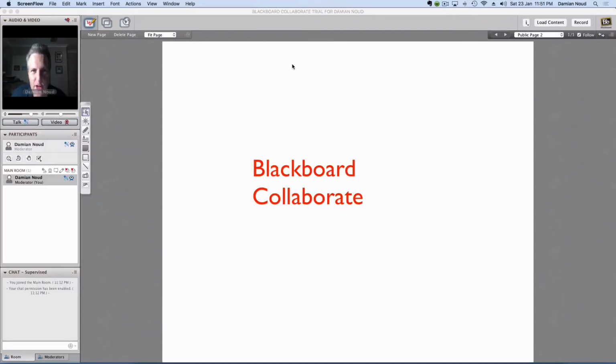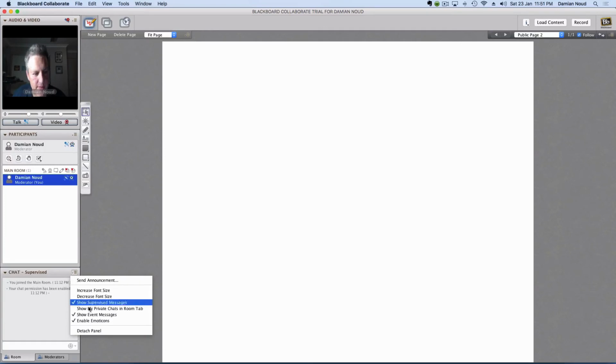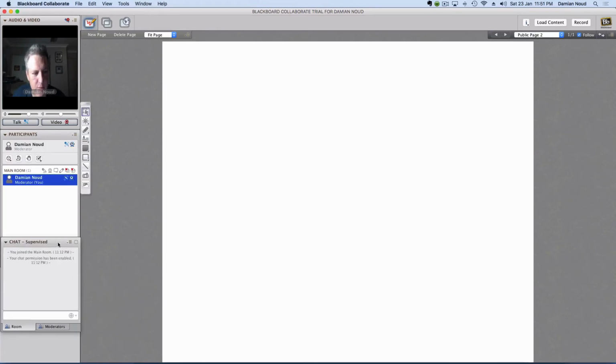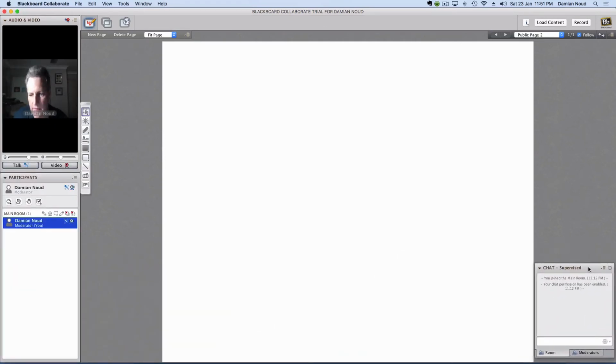Okay, let's have a look at Blackboard Collaborate. Now with Blackboard Collaborate, you'll see that there's a series of small panels here. These are very easily detached, and once we detach them, we can move them to wherever we like. So very easy to set up a custom layout of our own preference in Blackboard Collaborate.